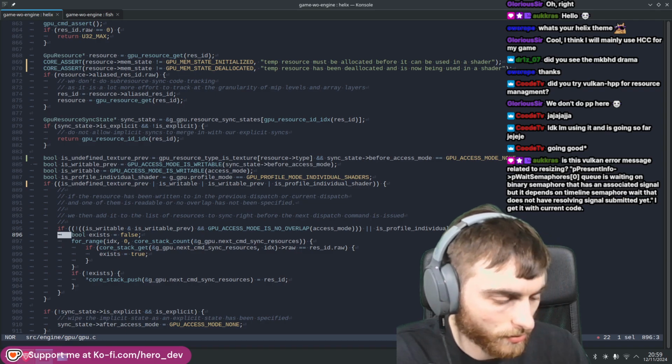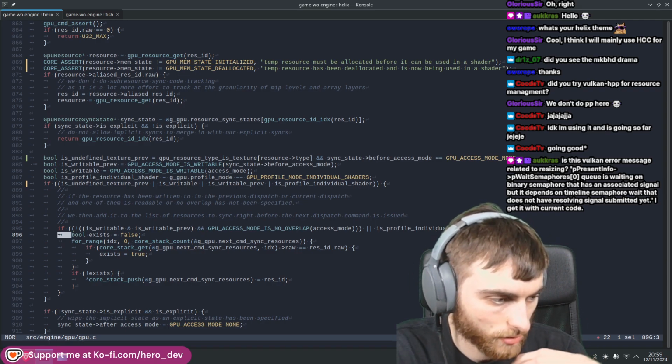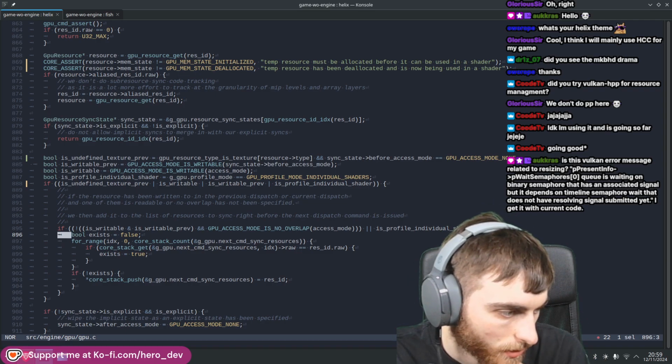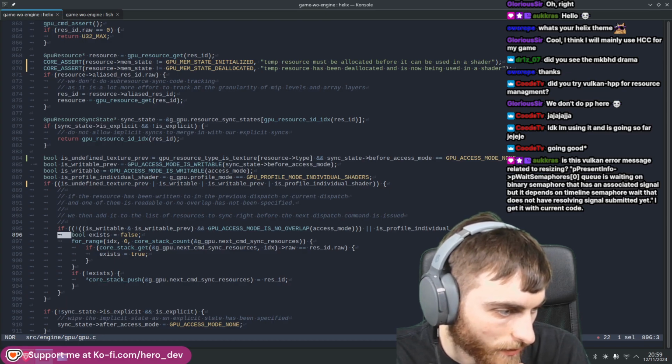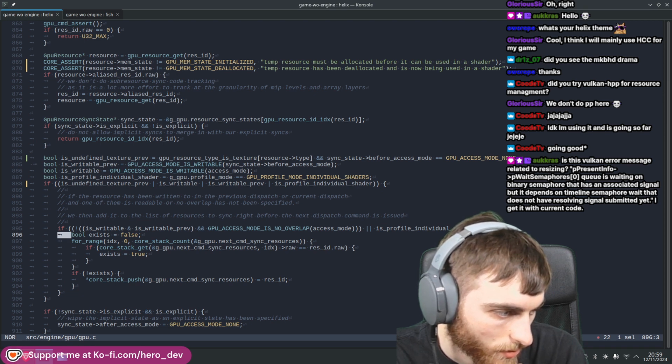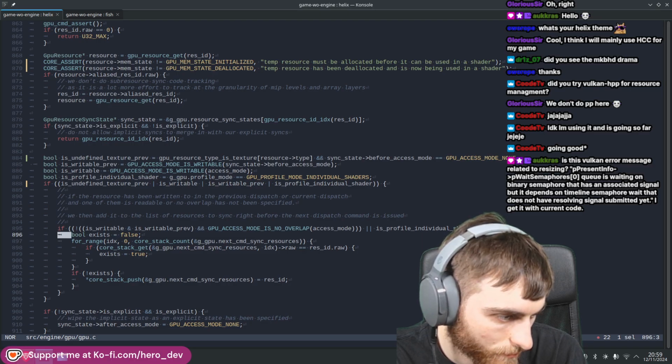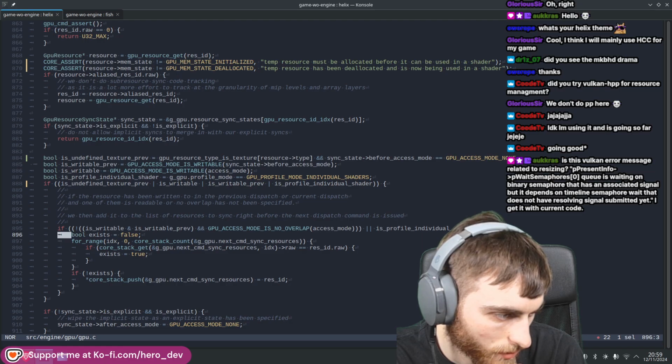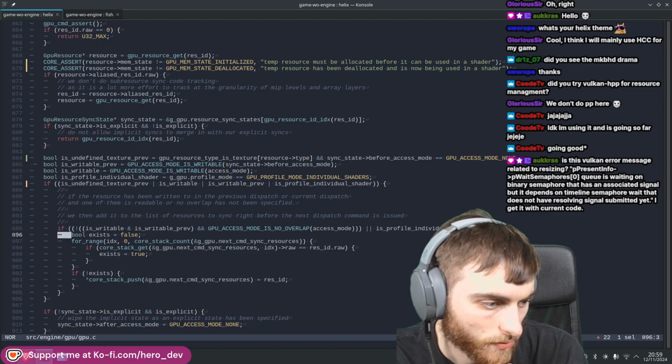Oh yeah, Kraz, remember you got another error for me I should look at. Probably should do that in a sec. Is this Vulkan error message related to resizing? Present info, wait 74's queue is waiting on a binary 74 that has an associated signal, but it depends on the timeline semaphore wait. It does not have resolving signal submitted yet. Interesting.